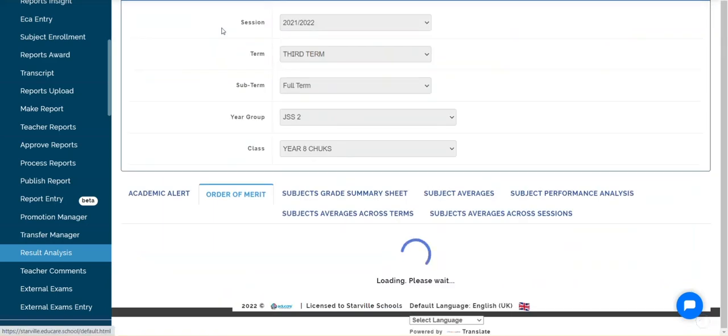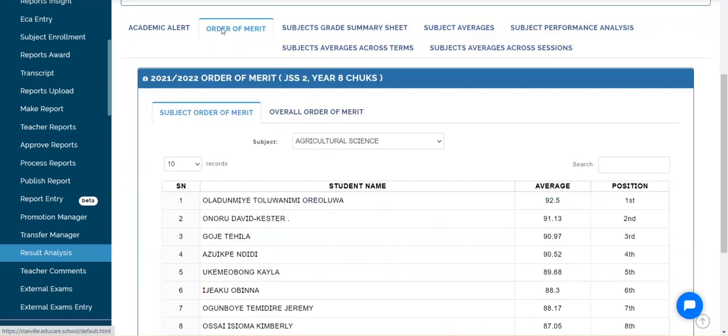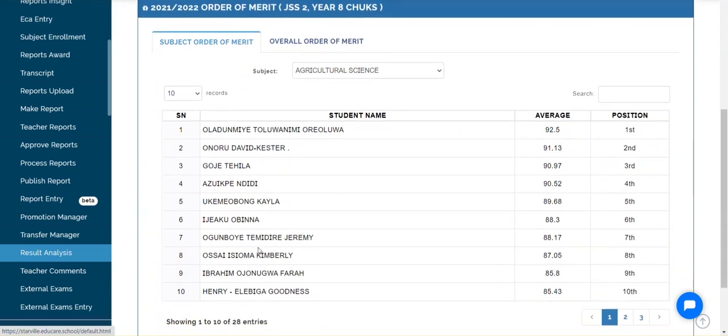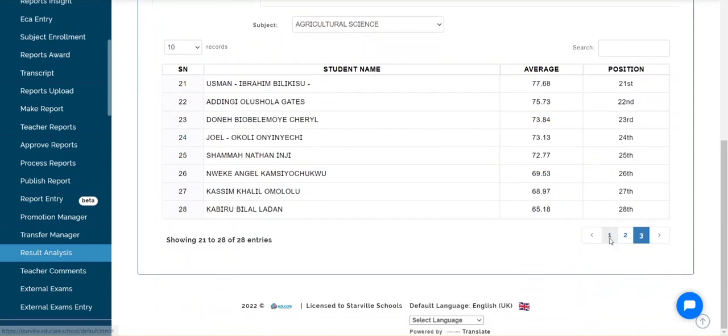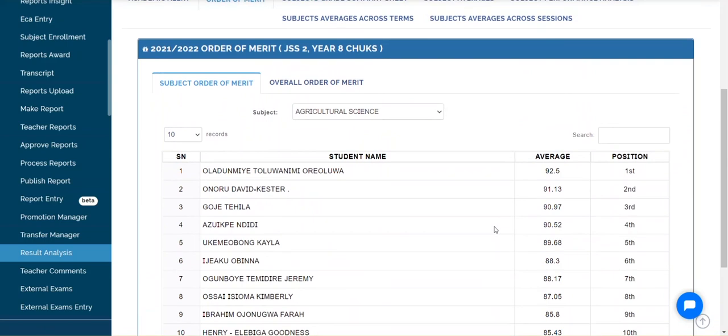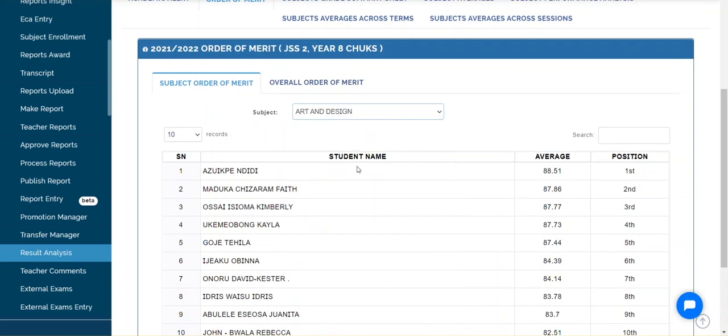Then you also have the order of merit. The order of merit creates the ranking. For each subject, you can see the students leading. It ranks the students from the first to the last. So it shows you the ranking for each subject, and you can use this to give your awards and all of that. These are different subjects. It shows you the ranking for the selected class. That's for the subject order of merit.